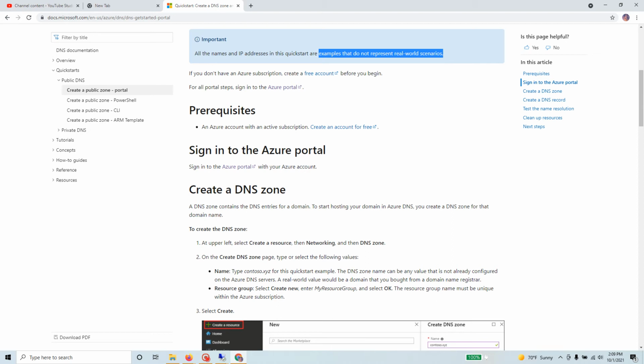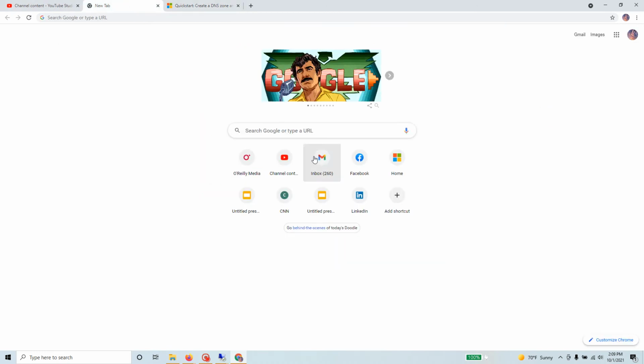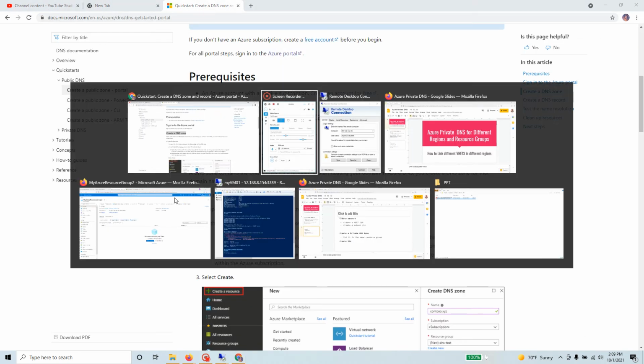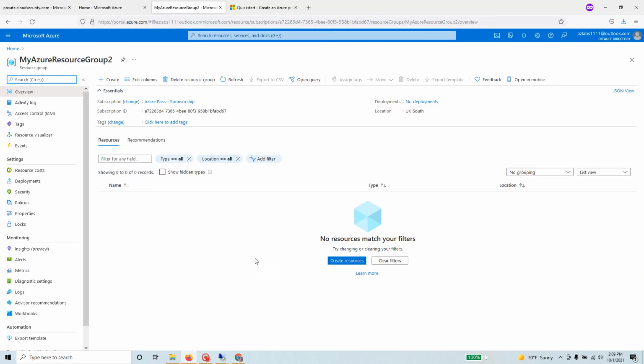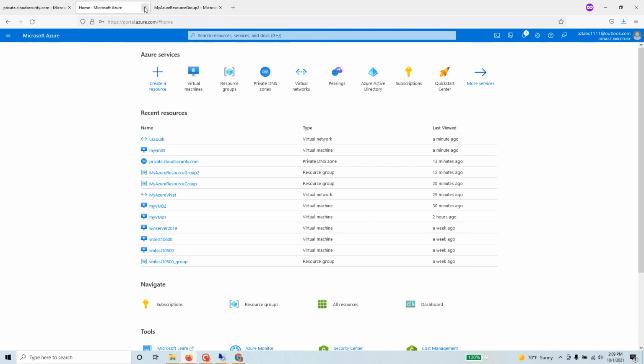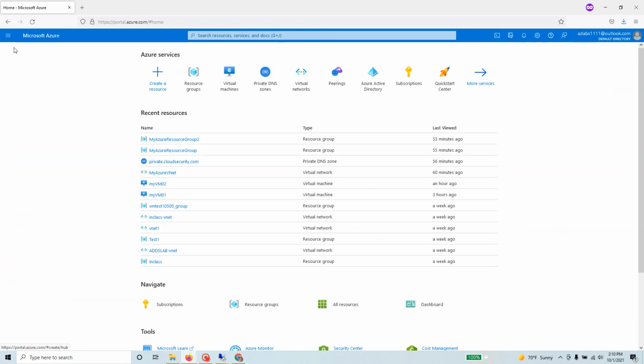The first thing we need to do is log into our Azure and create a DNS zone. Let's see if this is where I'm already logged in or not. So no, not here. This is the page where I'm already logged in. Let me get this one out, get this one out. So here I'm already in my Azure.